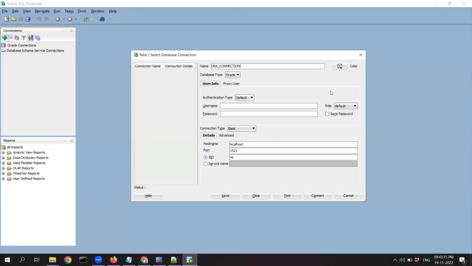DBA underscore connection. What is the DBA username and password, guys? Can you please confirm? When you installed Oracle, you got the default username, and you gave a password, right? System, sir. I am asking you the DBA user account and password, sir.